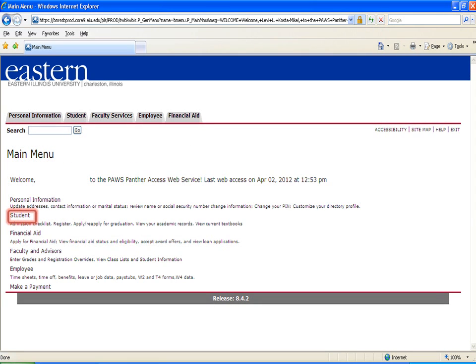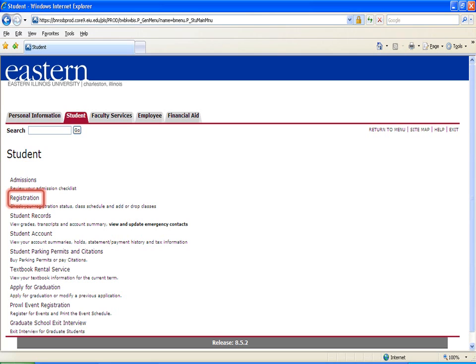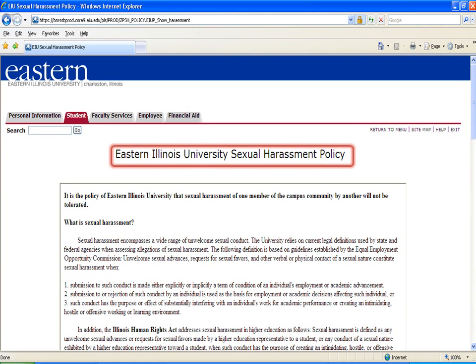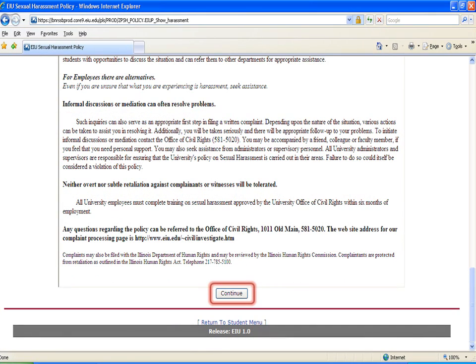Select Student from the main menu. Select Registration from the Student menu. After reading the Eastern Illinois Sexual Harassment Policy, scroll down and select Continue.